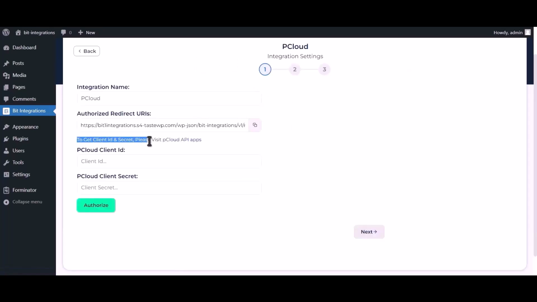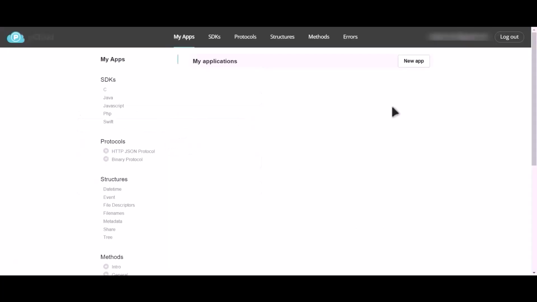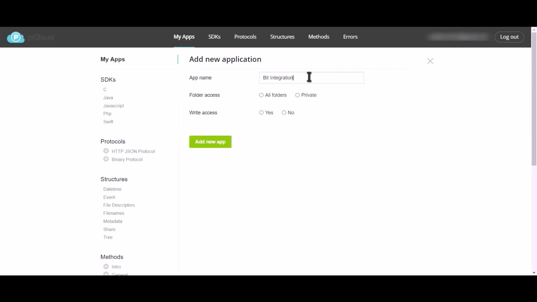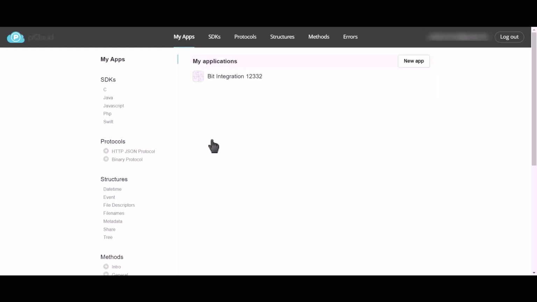To get client ID and secret, please visit pCloud API Apps. Click on New App. Give the meaningful app name as you want. Folder access, all folder. Write access, yes. Now click on Add New App.